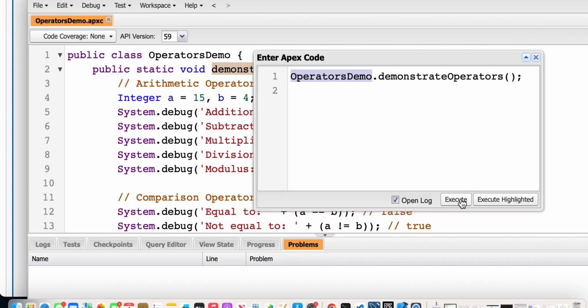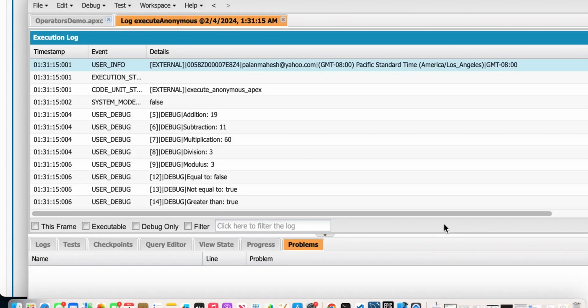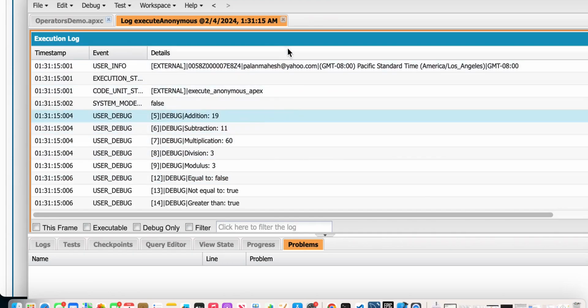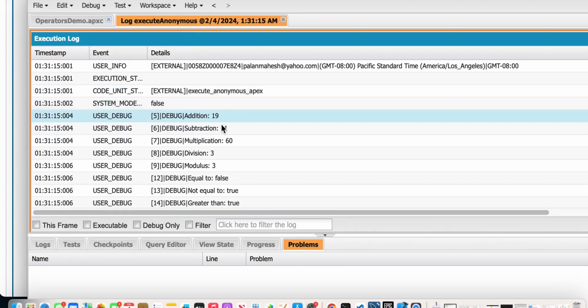So I'll execute it to get an idea of how it works. If I click execute, you can see it automatically opens the log window. And here in the log, you can see that it printed all the numbers. We can quickly validate it. First one is addition, 19. Let's see if it's correct. Yes, 15 plus 4 is 19. That's exactly what it is displaying here.